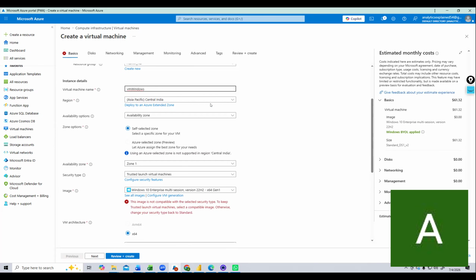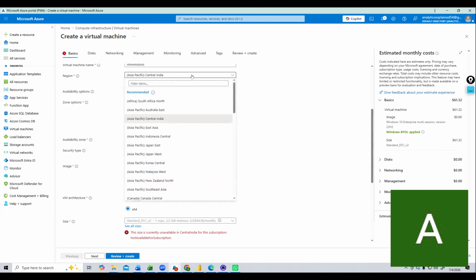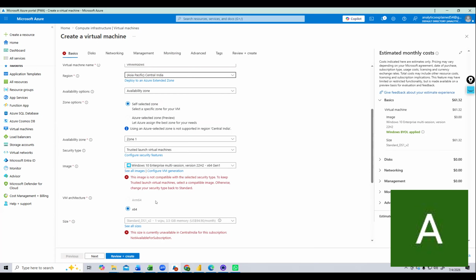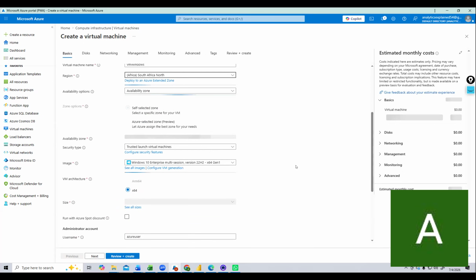And then the region. The region will be default because I have created the resource group under Central India. So we can take the region by default, whatever is coming, that will be defaulted. However, if the size is not available in this region, you can change the region.